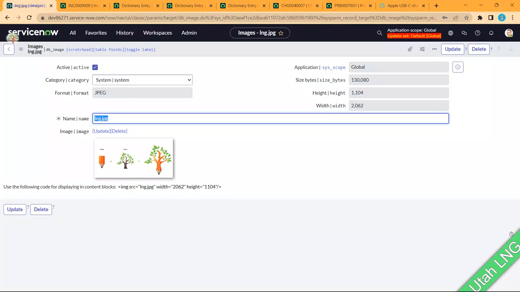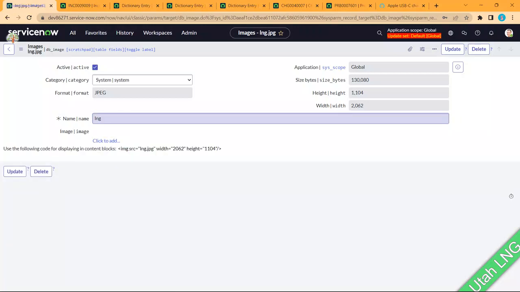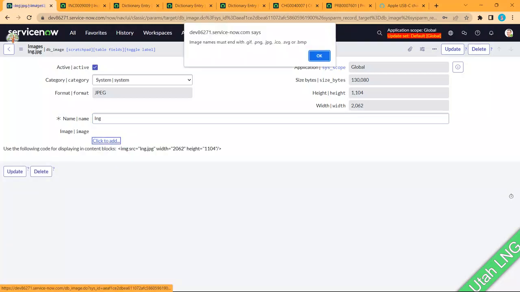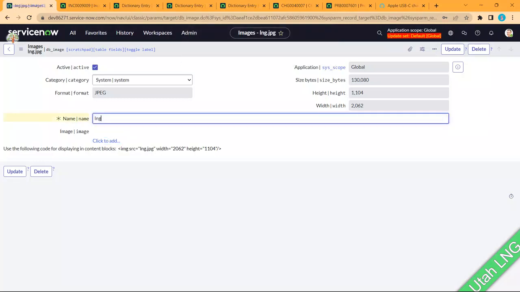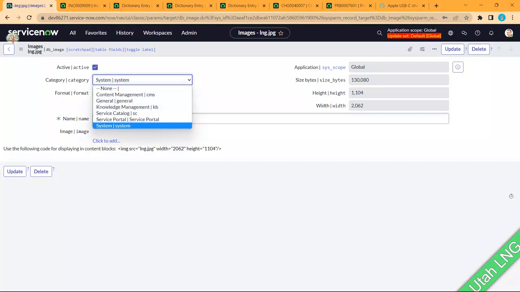So you can see it's a simple way, and also it is important, if I want to show you something here, let me delete this and click on add. So you can see here only gif, png, jpg, ICO is allowed. It means the name must contain the extension of the image. That is very much important. And I'm putting the category as system only. If you want to try journal or content, you can try it on your side.